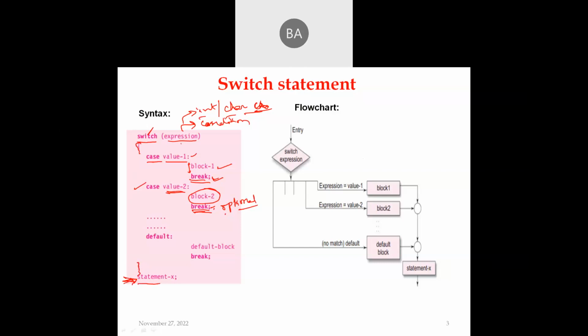Fine. So if this expression is evaluated to a value which does not match value 1, value 2 and so on, then it will execute the default case label. This is what we call the default case label. So it will execute the default block and then break, and it will come out of this switch. The default case label is executed if the switch expression value does not match any of the case labels. So this is what we call the switch statement syntax, and now its flow chart.